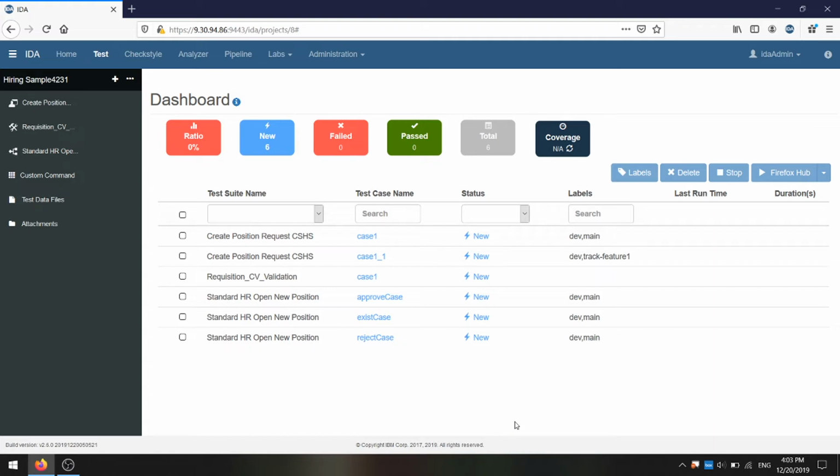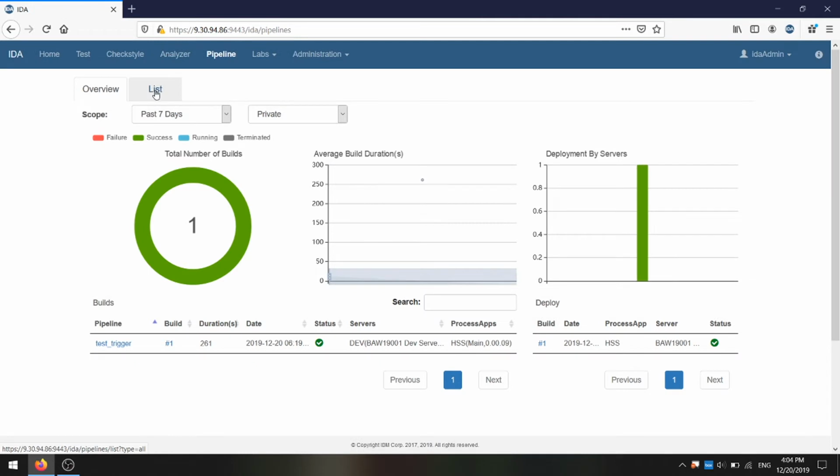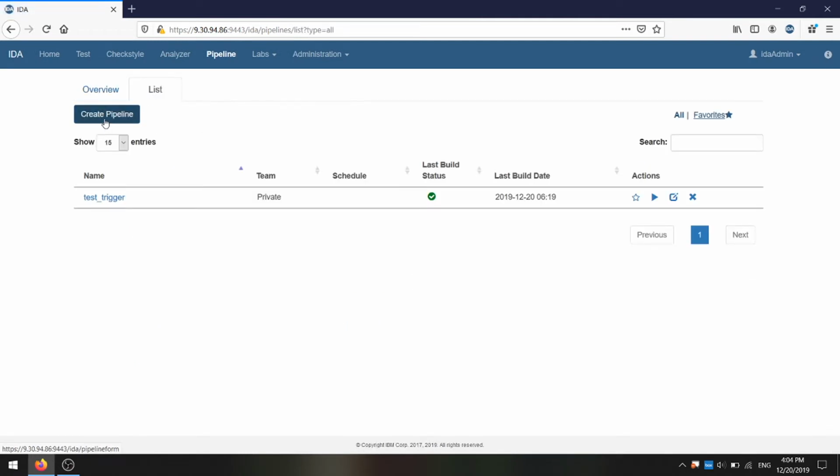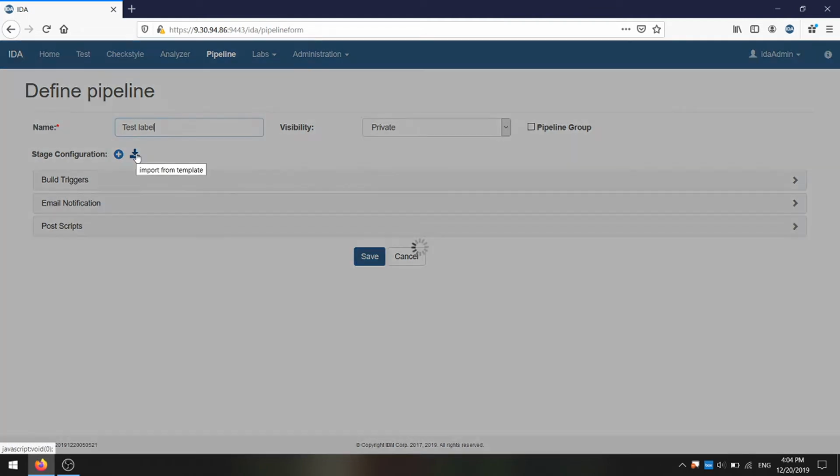On the pipeline page, click List, Create Pipeline. Yes, we are going to create a pipeline to run against the main check of the process application. So first, let's enter a name for this pipeline. I'll just use the name test label. Here it is. And click this icon, Import from Template.